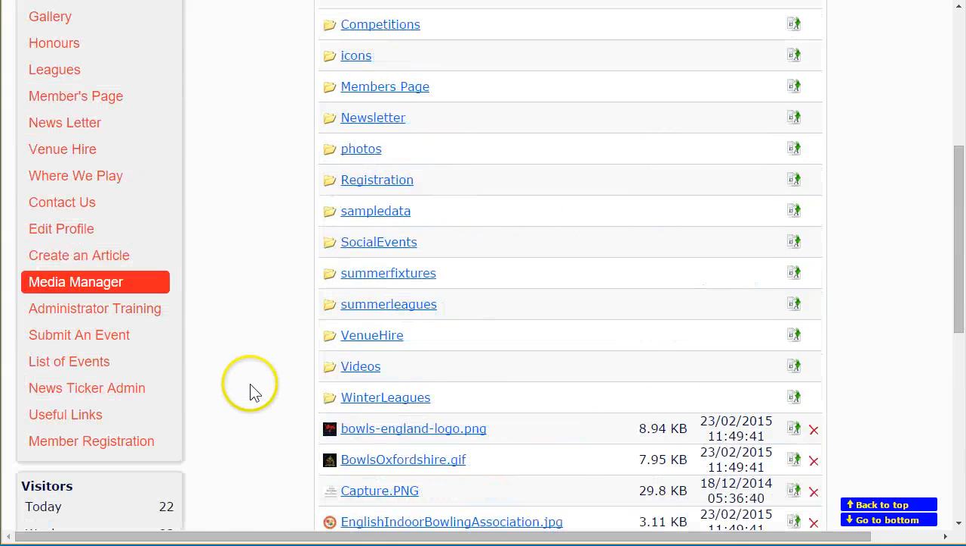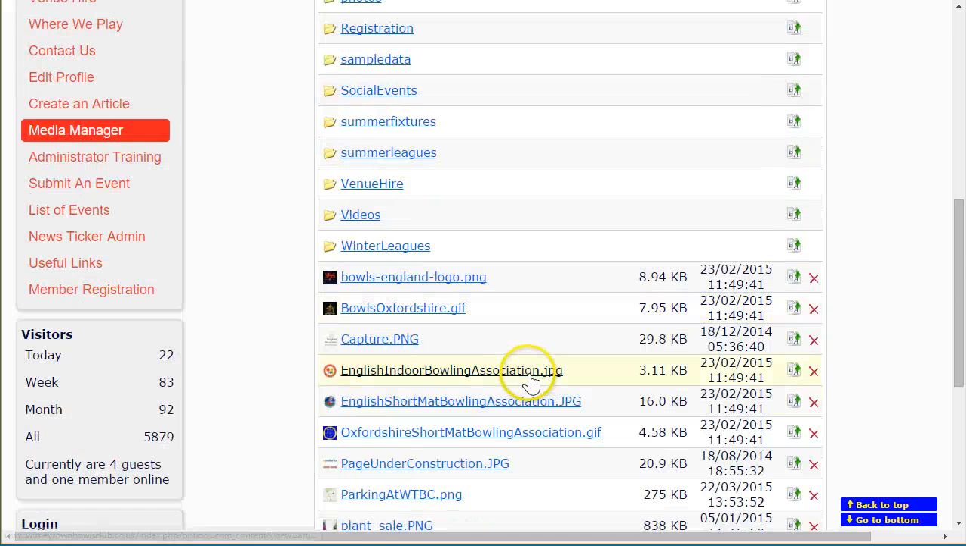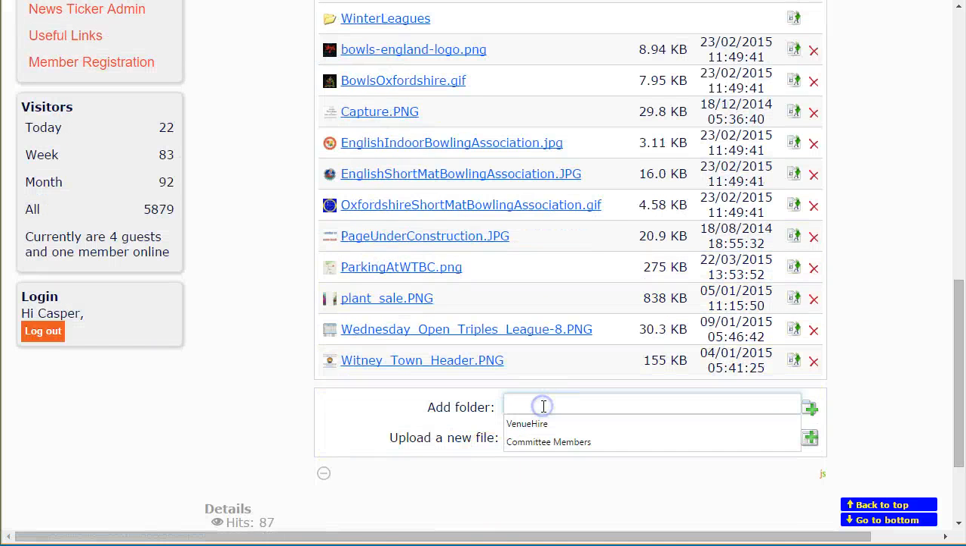The way that you create a folder is fairly simple: you add a folder name there. If you want the folder to be under the top level, then you do it here. If you want it to be under any of these folders, then you go into the folder first and then type in your folder name. Now you can see I have done venue hire.